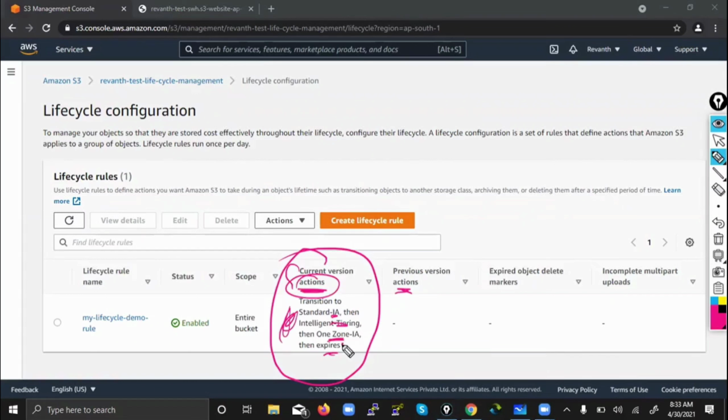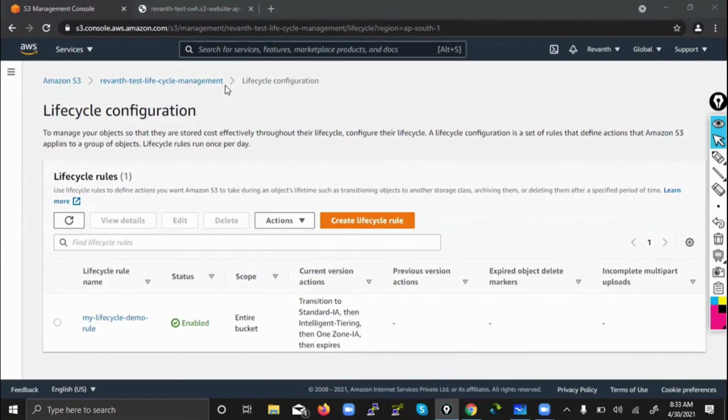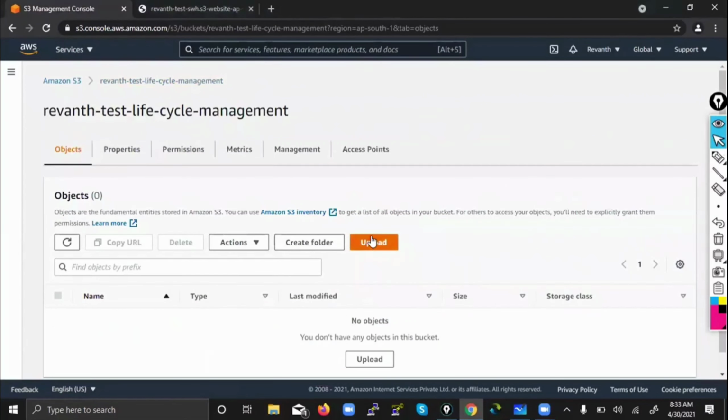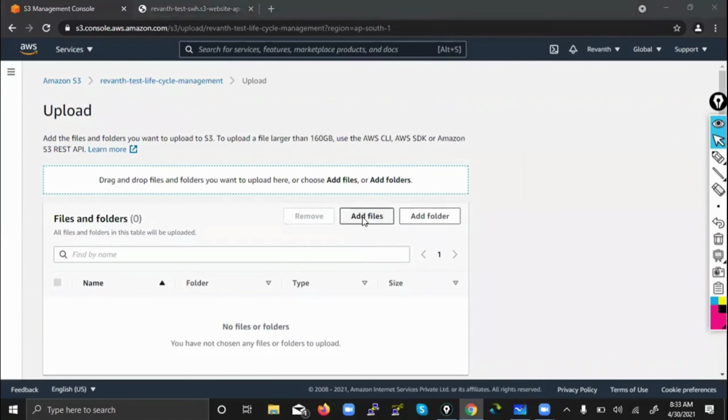Just by studying these actions, you can understand what is happening inside this bucket. And this rule, have you applied it only to one object or the complete bucket? How can you say? Scope. The scope is the entire bucket. So from now onwards, go back to the bucket. If you upload any object into this bucket, add any file to this bucket.